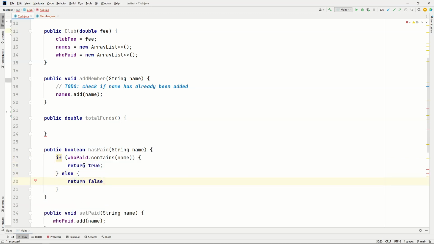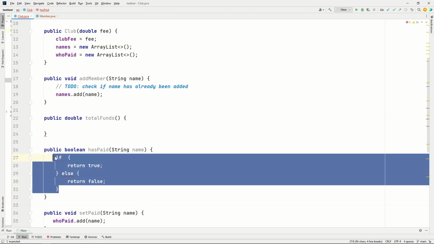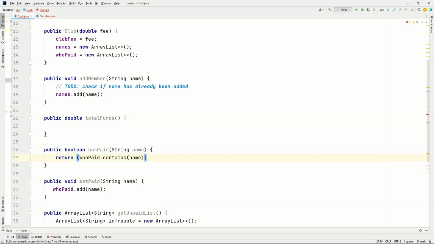But this is exactly the same pattern as the last solution. I don't even need to do this. Really, I just want to know, is this thing going to be true or false? So I'm just going to return the status of that. This is going to evaluate to be true or false, and that's exactly what I want to return. So far, this is coming out to be a lot simpler than the other approach.